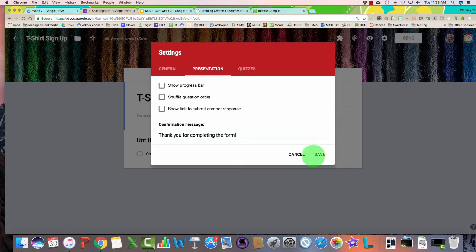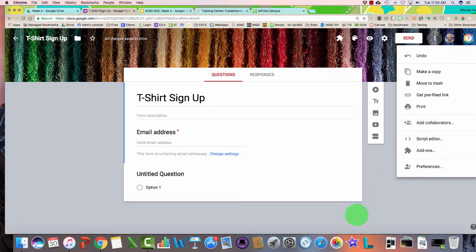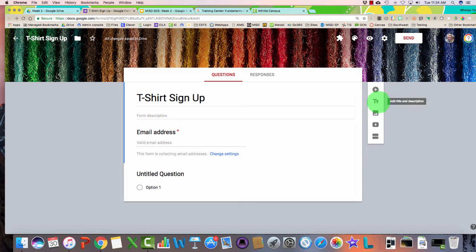We'll come back in a minute to the quizzes. Now, basically all of your buttons up here at the top are settings and information and things you can add. On the right hand side, these are all things you can insert. So that'll bring us to our next objective.